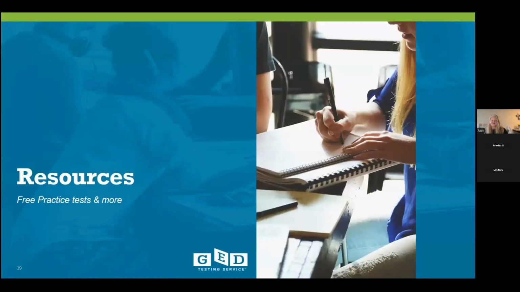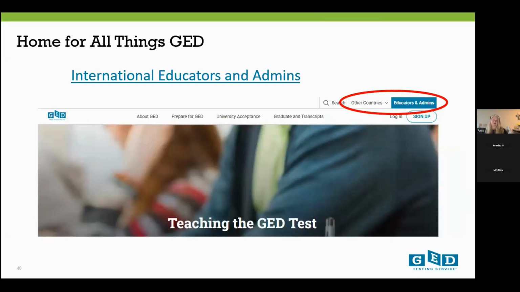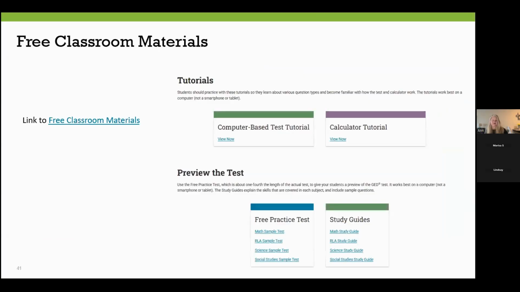Closing out today, I want to leave you with some resources so that you can have some more tools in your tool belt. Again, I'm going to take you to the GED.com for other countries and click on educators and admins. Go to teaching the GED test. Remember, those are three tiles. I'm going to focus on the free classroom materials this time.